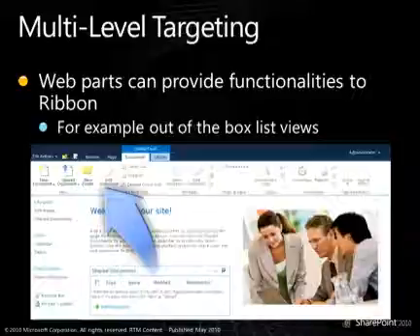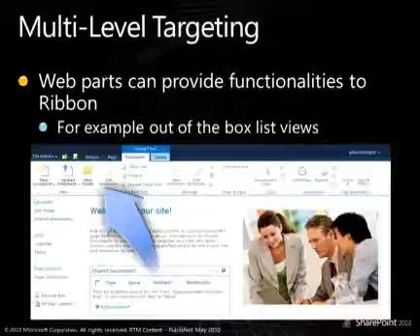The concept of multi-level targeting is that the ribbon shows content for multiple levels in SharePoint. So if you are within the site, the site context applies. You might be on a page, so the page content applies too. On the page, you might have a selected list web part, which also adds to the context of what buttons and controls are to be shown in the ribbon.